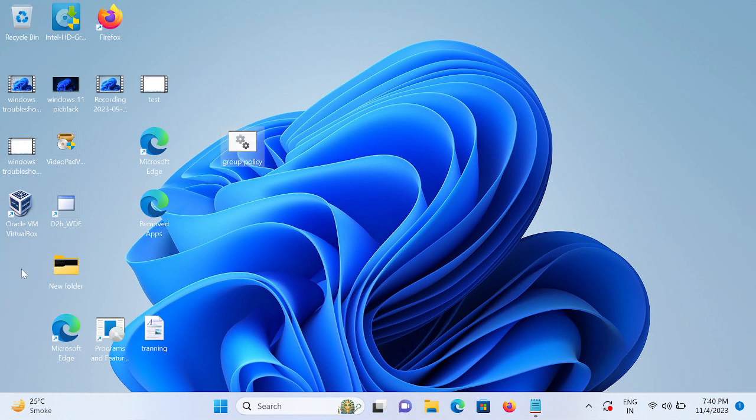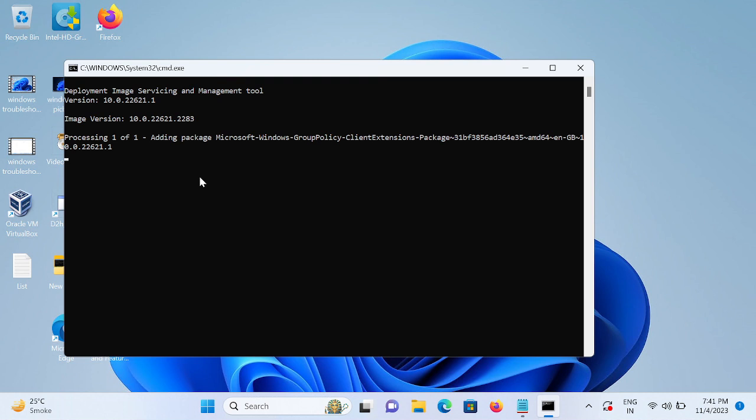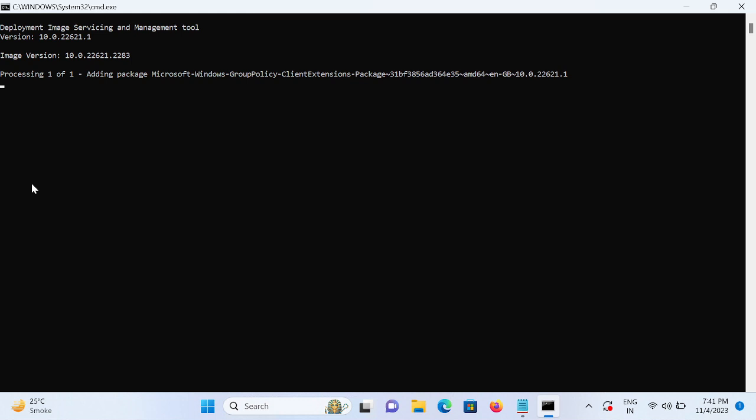So once the bat file is made, you just need to right click and run as administrator, and click on the yes button when the prompt opens. And you will see it adding packages, and it will complete once the group policy is enabled. After that, once it is done, just restart your system from here, and after that you will get the group policy. So make sure you restart your system.